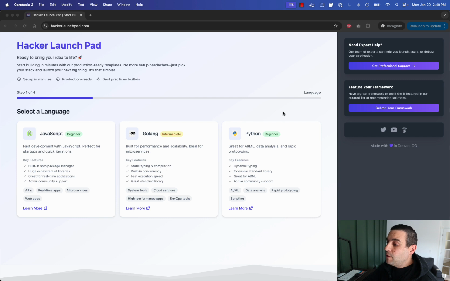So if you head over to hackerlaunchpad.com, you're going to get greeted with a very quick wizard to get you started. It's going to ask you for a language. Here you can see we've got 3 languages right now: JavaScript, Golang, and Python. A little description about each, some key features. If you want to learn more about these languages or anything as we're going through this wizard, there's Learn More buttons which link to their websites that can give you more information about them.